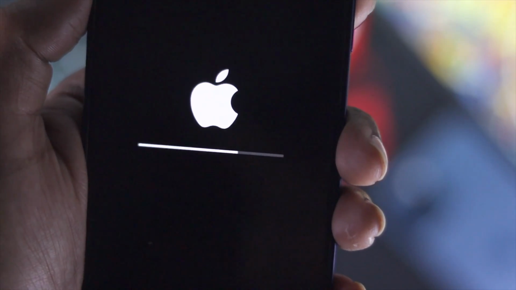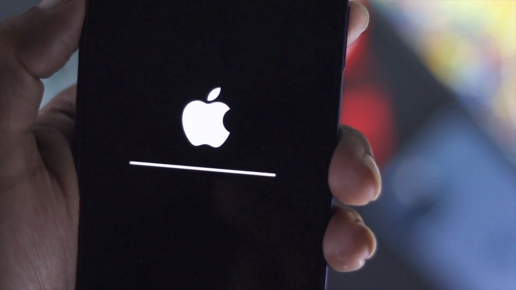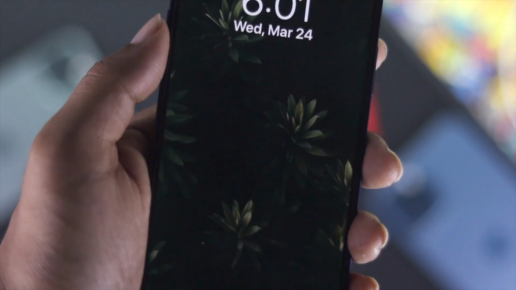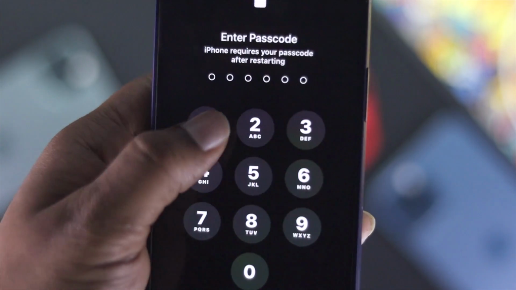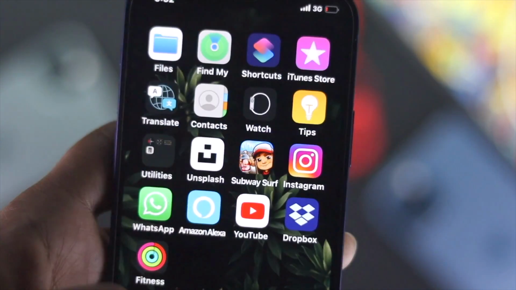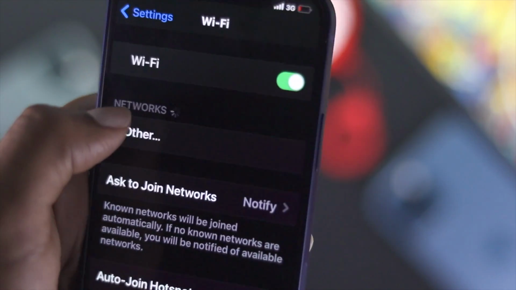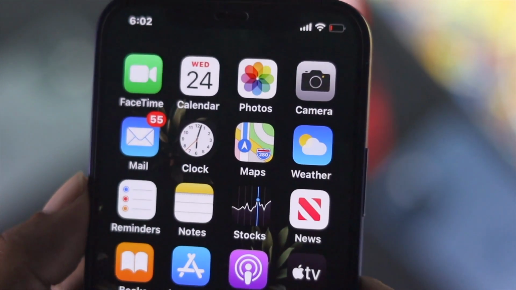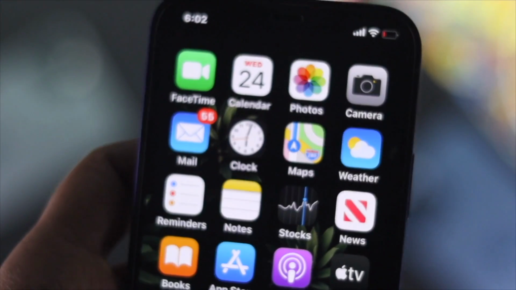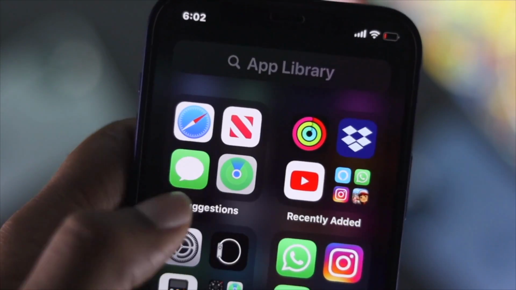Now as you guys can see, it is resetting. Once you've seen that it's done, your problem will be solved. Now we'll unlock this device first. Alright, the first thing we'll be doing from here is connecting our Wi-Fi. Once we've connected to the internet, we'll open up the Safari browser.